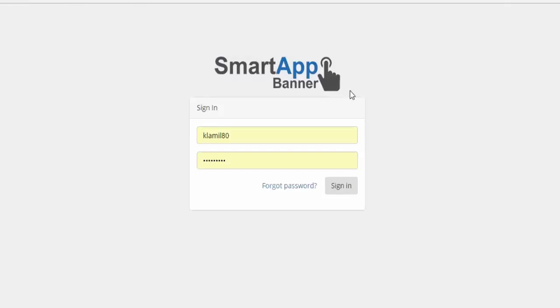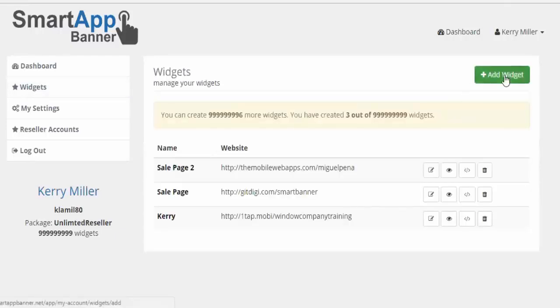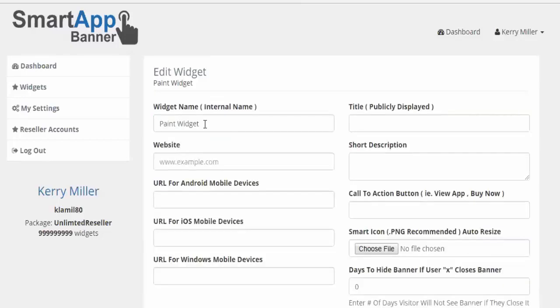The first thing you're going to do is log in. We're going to come over and create a widget. Click on Widgets, Add Widget. And we're just going to name this whatever name you want, so that you can keep up with it and know exactly which widget goes to which app. So I'm going to name this Paint Widget, and you'll see in just a moment why. We'll hit Continue. We got the internal name here.